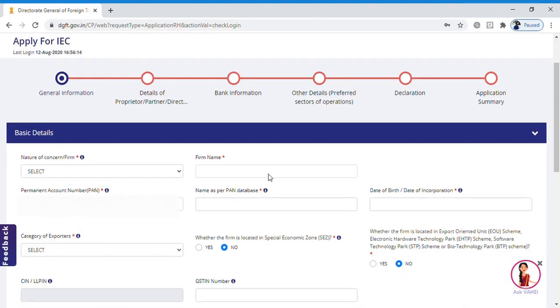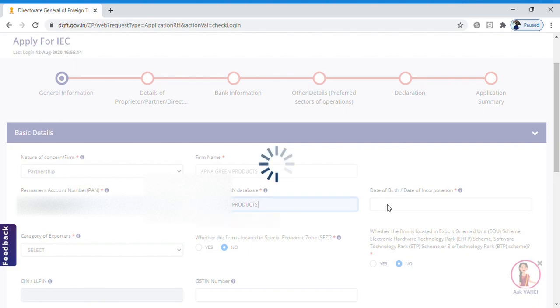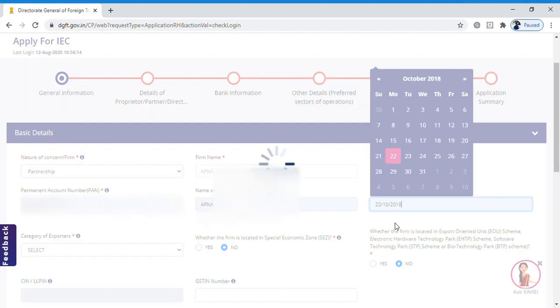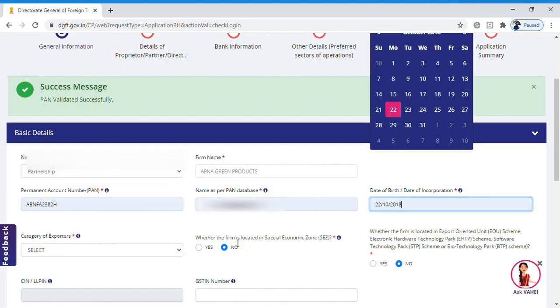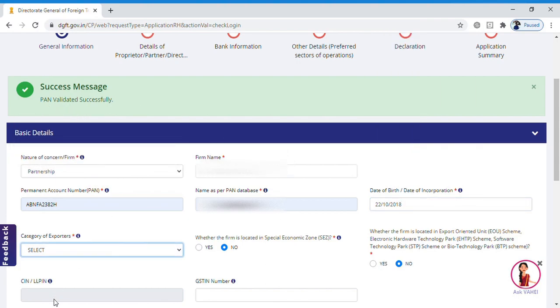I'm starting with the basic details. Select the nature of the concern or firm. In my case it's a partnership firm. One has to provide the PAN, and the name is auto-validated from the PAN database. You'll find that the PAN is validated successfully. The category of exporter, in my case, is others. One has to take care with respect to these two points.